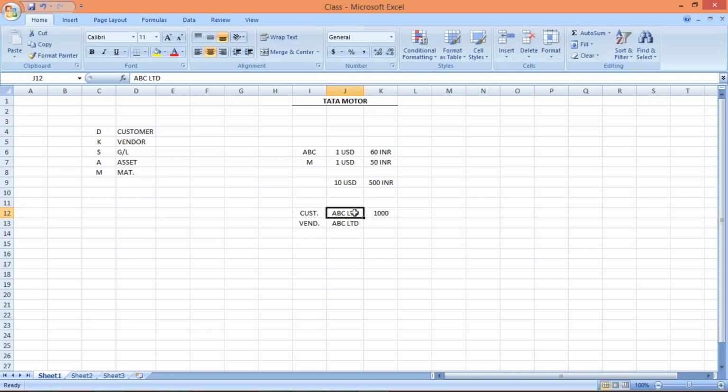So as a customer, ABC Limited has purchased goods worth 1,000 rupees, and as a vendor, ABC Limited has sold goods worth 700 rupees to Tata Motor. So what is there, guys? This 1,000 rupees amount is greater than 700. It means ABC Limited finally is going to release a payment worth 300 rupees. So this 300 rupees we are receiving in the form of payment, right? In the form of payment.